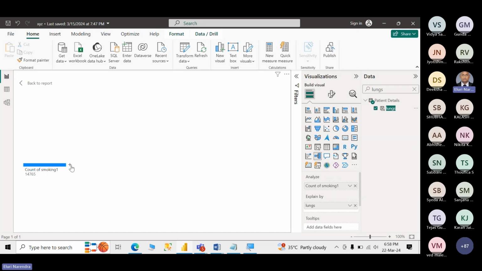And just click on this plus symbol, select a low value. Now you can see, 228 patients are having lung diseases and they are also having a smoking habit. Done. So now what is the next disease you want to analyze with respect to smoking habit?